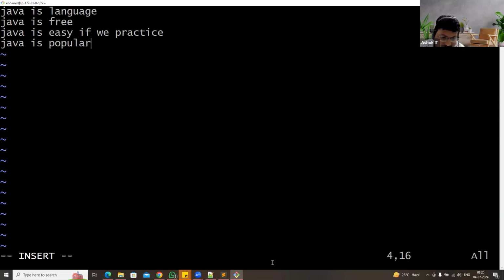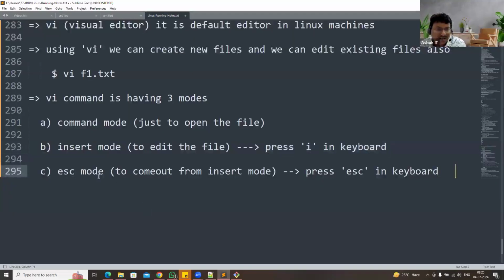After you modify the data, to come out from the insert mode, we need to use escape mode. How to go to the escape mode? Press escape on the keyboard. Command mode is just to open the file. Insert mode is to edit the file. Escape mode is to come out from the insert mode.